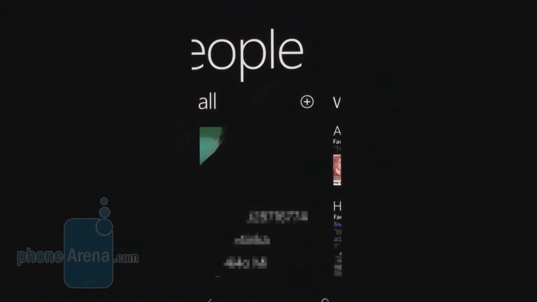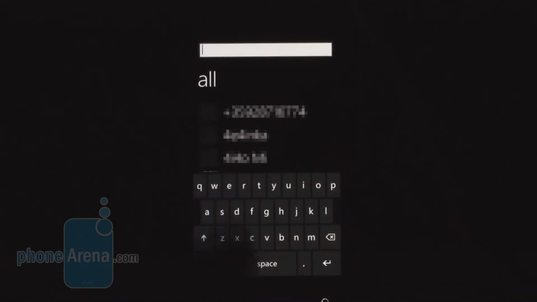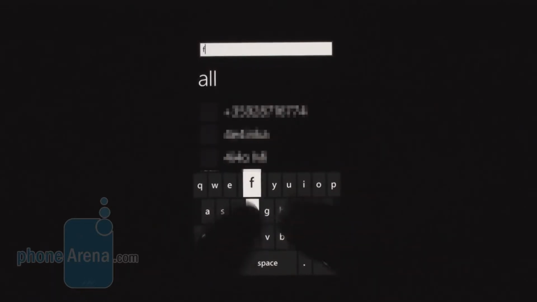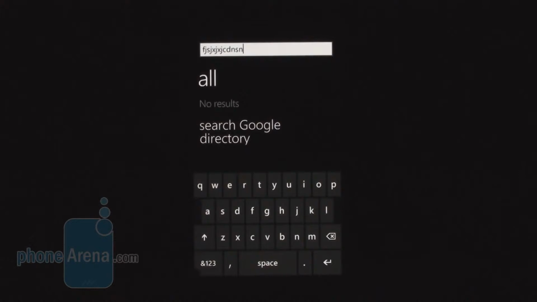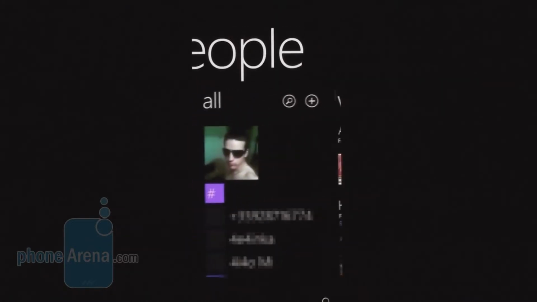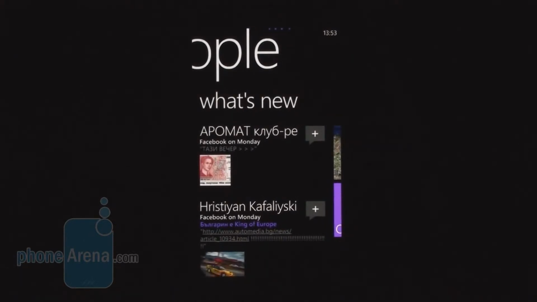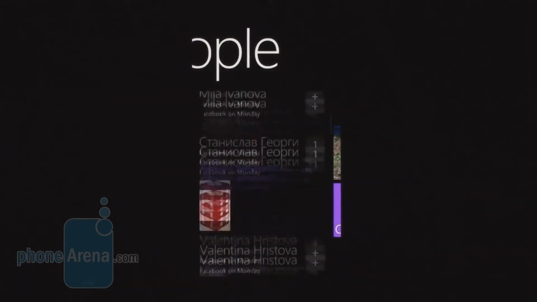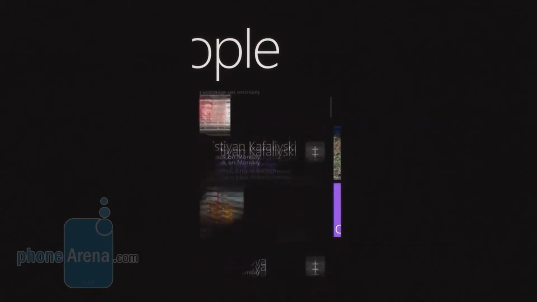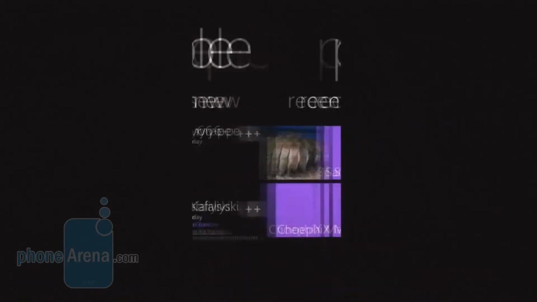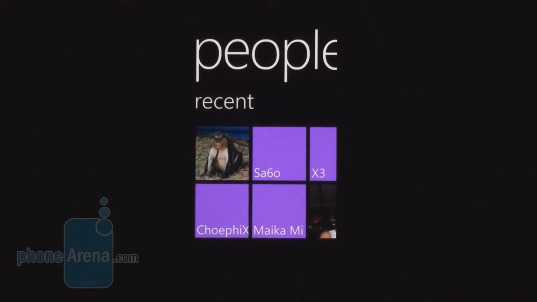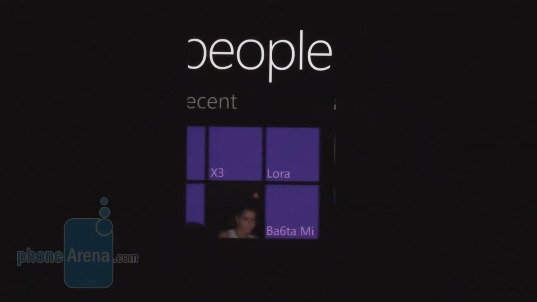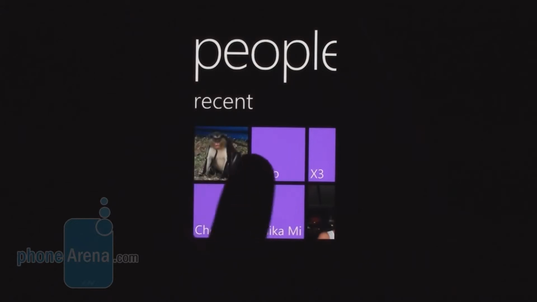You can search for a contact by tapping this magnifying glass icon, and then you can type to search in first or last name. With a swipe to the left, you are taken to the What's New screen because the phone book in Windows Phone 7 can be integrated with your Facebook account. So basically, what you see here are your news from Facebook. And last but not least, you can see your recent correspondences here with people and also the profiles of people that you viewed.